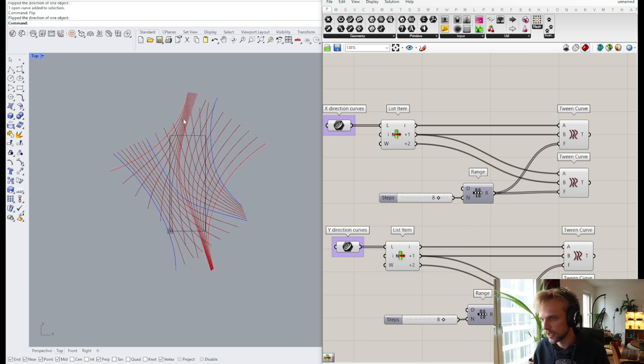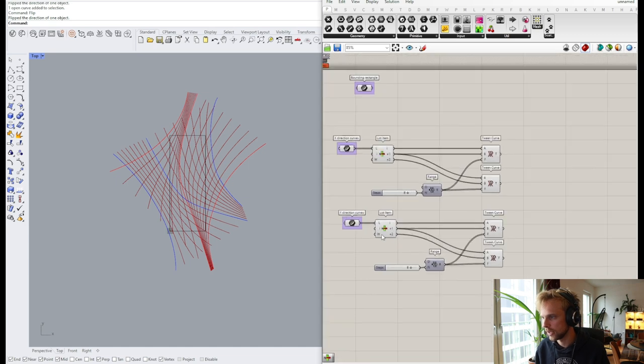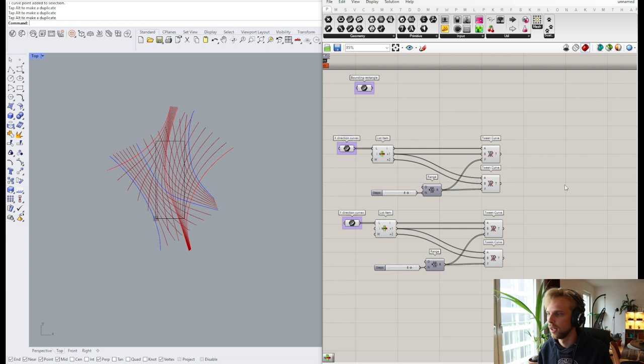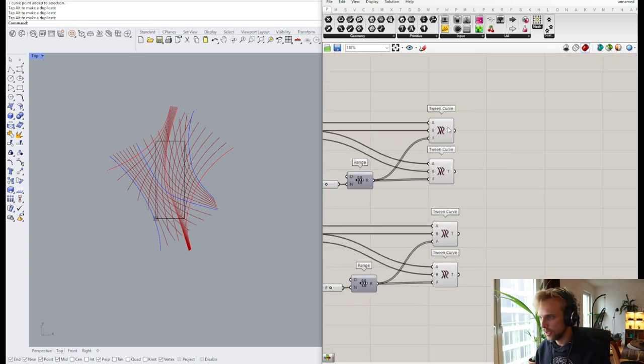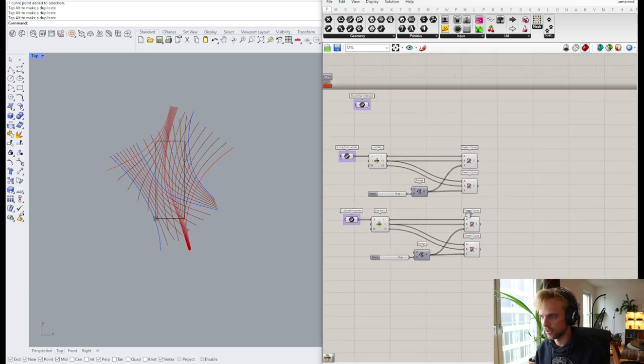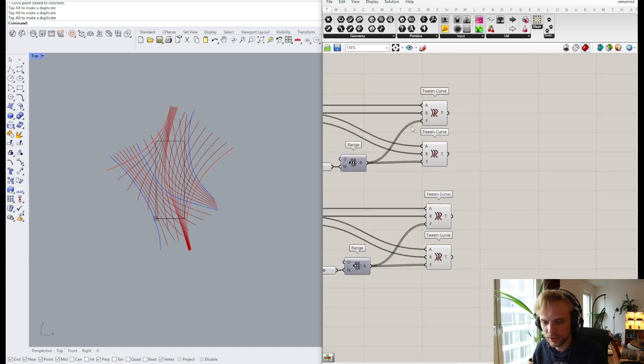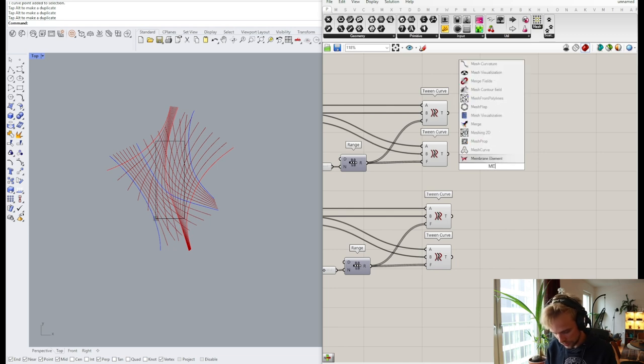All right. So now, since we have a grid that we can work with and we can adjust it live, this becomes a little bit more flexible. But we do have a bunch of curves all over the place. We need to actually not get rid of them, but we need to put them all into one big happy family, into one list, right? So I will just use merge.